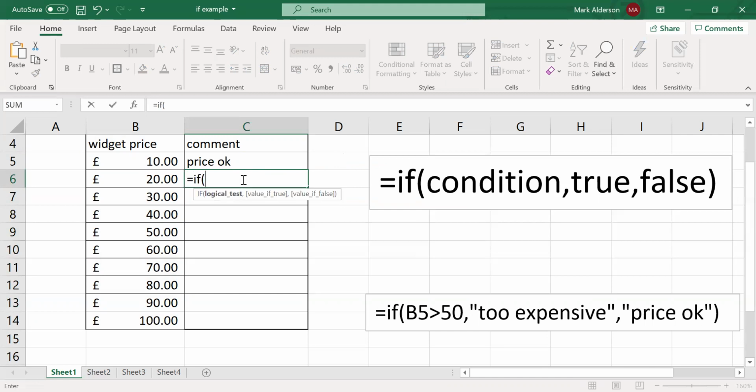Let me show you that again. Equals IF, open bracket, click on the cell you want to test, this one. Is it greater than 50? I'm finished with my condition now. I can put in the comma and you'll see the bold going from the logical test to the value if true. Excel's telling me what it's looking for. If the value is true, if it's greater than 50, it's too expensive. Close quotes. It's in quotes because I'm outputting text. I'm finished with my value if true. Put a comma in. It jumps to what's the false value, the value if false. In quotes, it's price okay. And close my bracket, enter.